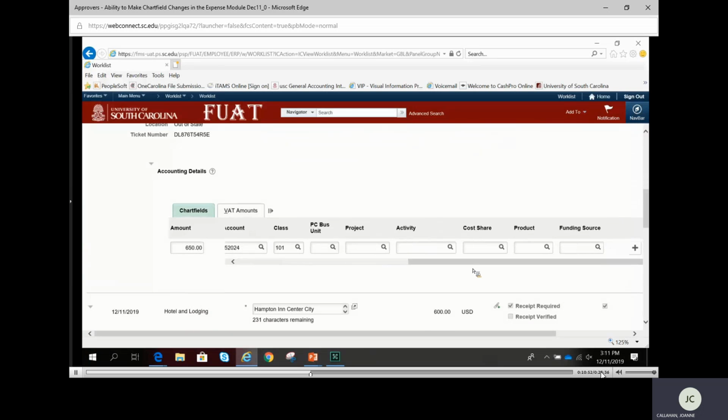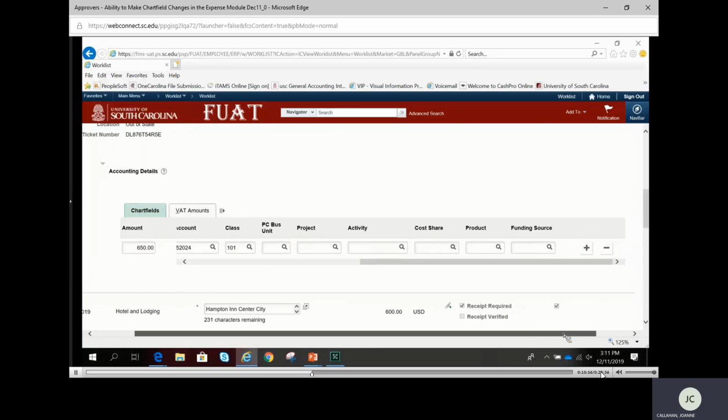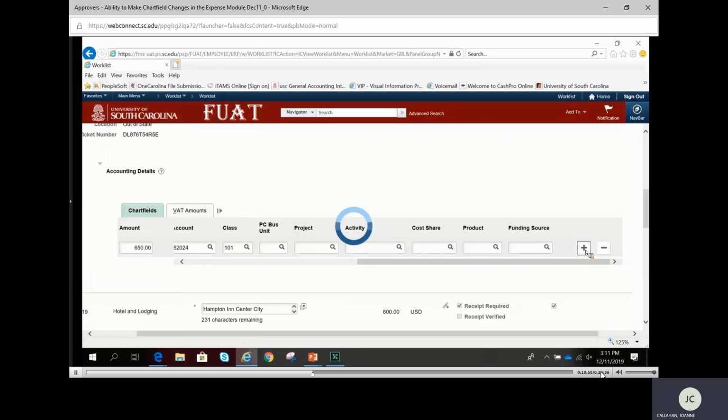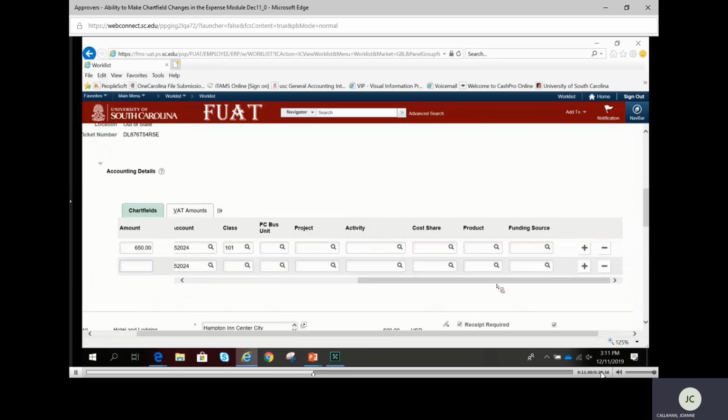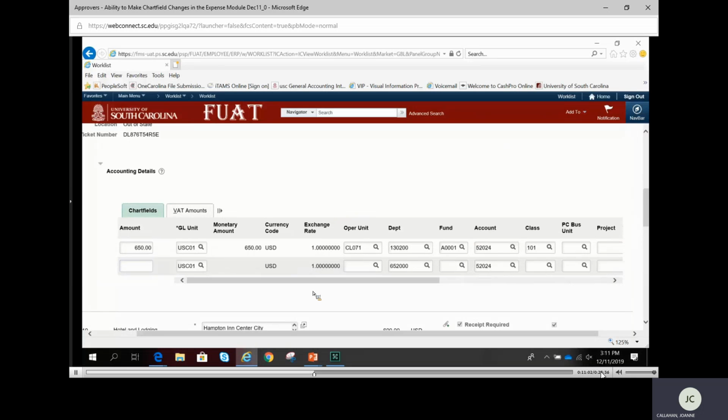I'm going to do two things. One, I'm going to add a new distribution. So I'm going to go all the way over here. Let me make sure you can see that. I'm going to hit my plus sign. My first line is only going to get $350 of that charge, so I'm going to change that to $350. And my other department is going to get $300 of that charge.